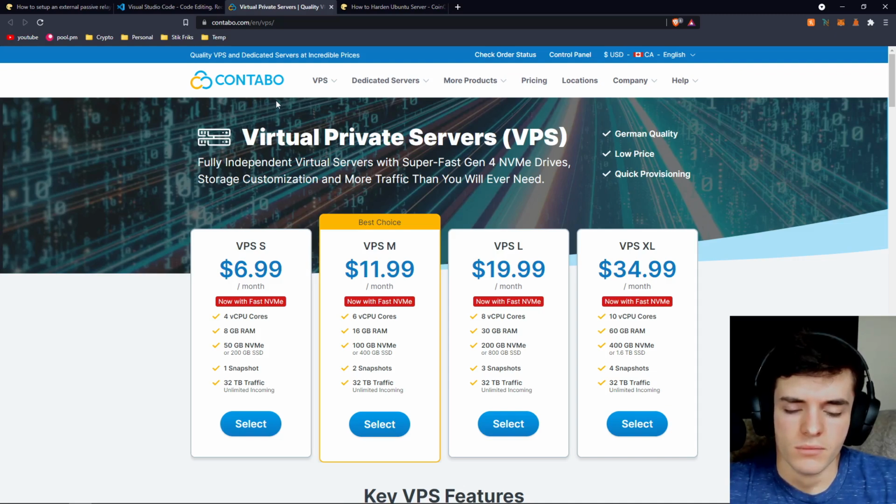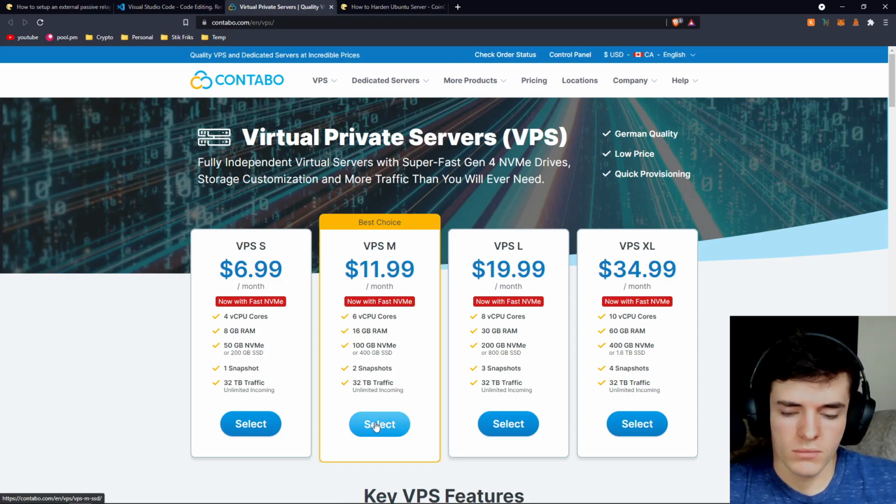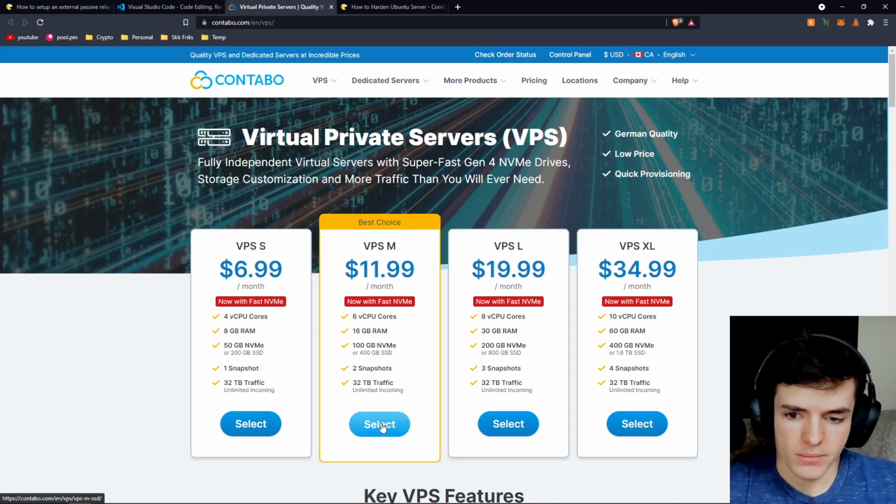I personally use Quantabo. You can use AWS or whatever, but for the sake of this tutorial, we'll just show you how to set up a Quantabo server. And for a relay node, I would recommend the VPS M with 16 gigs of RAM. Should be enough. It's about, as you can see, $12 a month. So we'll just grab that.